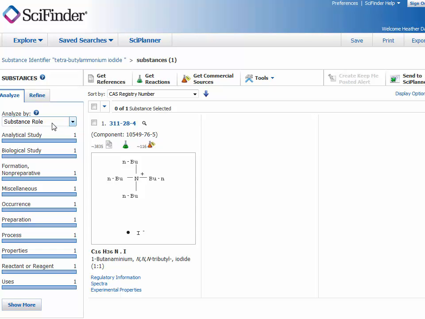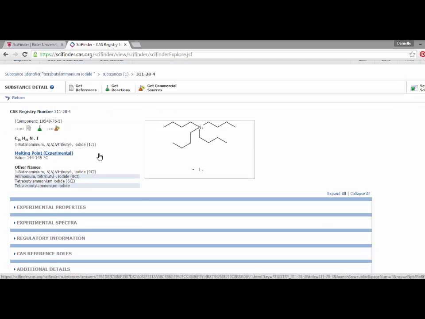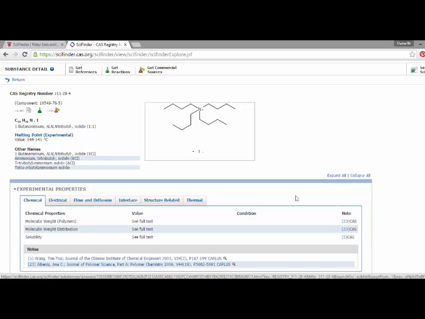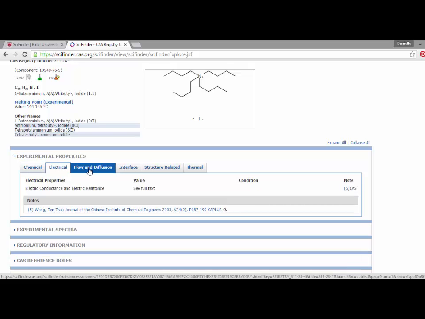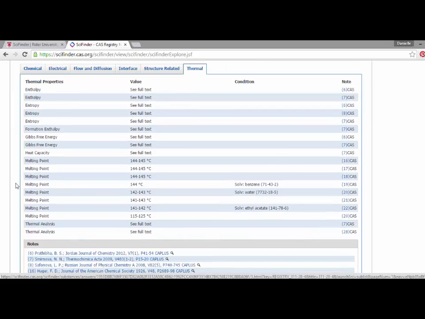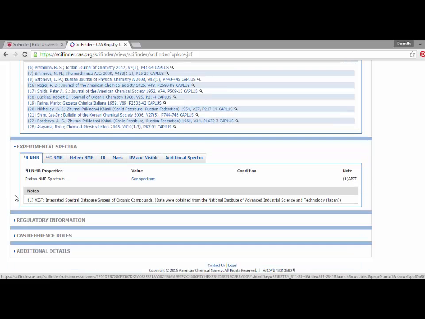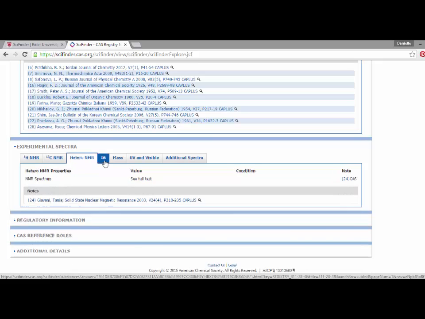to your own needs. Click on the CAS registry number and scroll down to see what type of information is available for TBI. You get references for the chemical properties of TBI, the electrical properties of TBI, its flow and diffusion properties, its enthalpy, entropy, and melting point. And what happens if we expand the experimental spectra link? We find original research articles that report TBI's NMR, IR, and mass spec data.